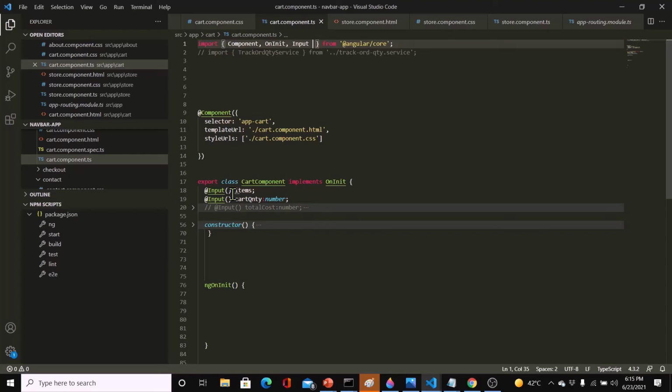And the input decorator allows sharing of data from parent to child. So in our case, the parent is store and the cart is a child. We're sharing from store to cart, remember, right? We had our properties first in the store. That's where they're changing. Remember, the logic is in the store TypeScript file, sharing those property values with the cart. So here we have input decorator with items and input decorator with cart quantity, and you have to just specify it's a number. That's all.